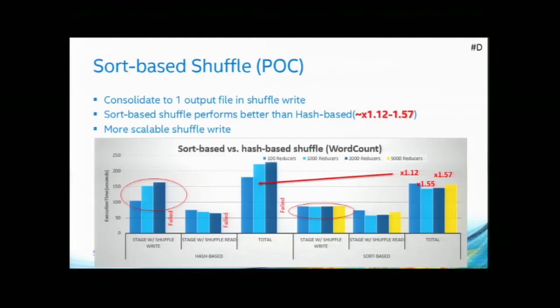Okay, actually, we are still working on this with the Cloudera engineers to do more performance improvement and to finish our POC implementation. And in the near future, we hope to open source it and contribute back to the community.